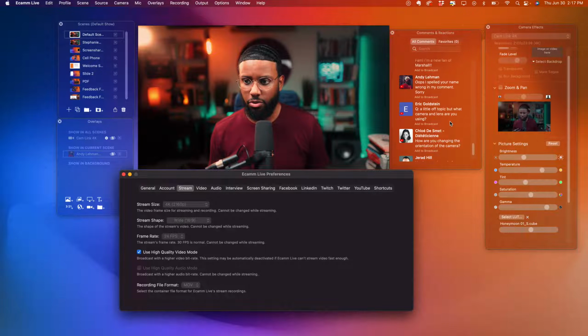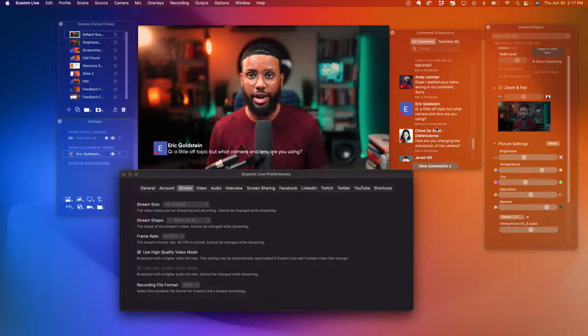I'll address a couple of questions real quick. So the camera and lens. I'm using right now a Canon R6. I'm relatively new to the camera. I've had it since last year, but I really just started using it within the past couple of weeks. So it's probably my third or fourth time using it.